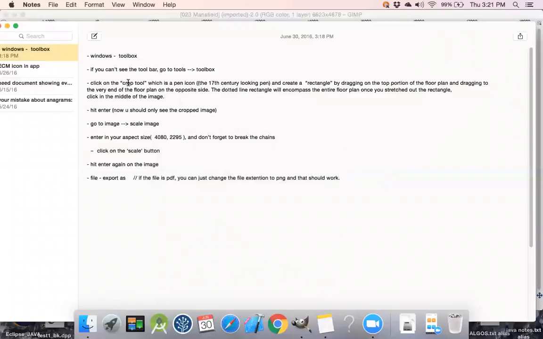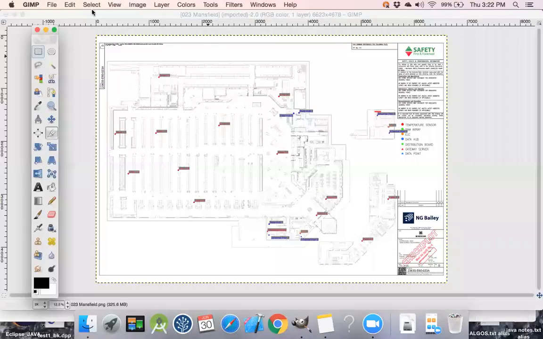It says click on the crop tool, which is a pen icon. Kind of looks like a 17th century pen. And create a rectangle by dragging from the top portion of the floor plan to the very end of the floor plan on the opposite side. The dotted line rectangle will encompass the entire floor plan. Once you've stretched out the rectangle, click in the middle of the image, or you could hit enter, either one. So let's go ahead and do that.